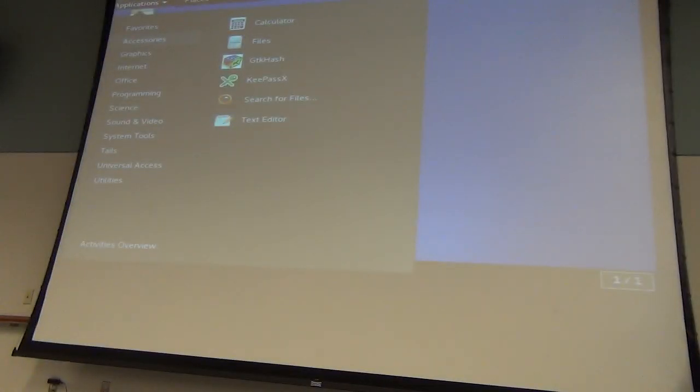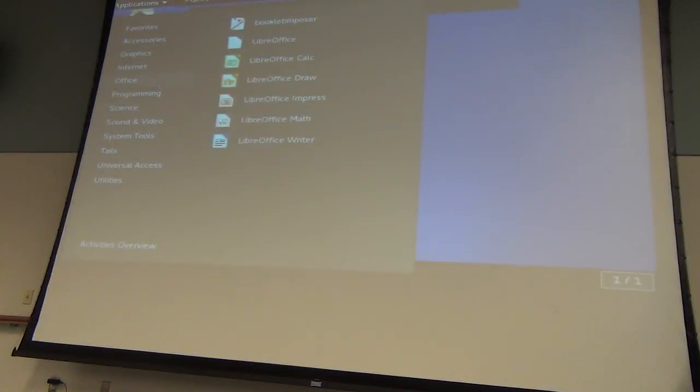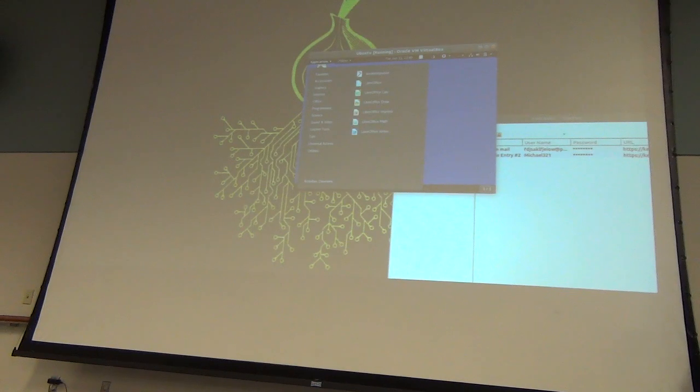Then you can see Tor is right in the beginning. You got Thunderbird, you got your password manager, you have your terminal, you have your instant messenger. There's a few decent tools on here. They'll get you doing what you need to do anonymously. It's Tails.